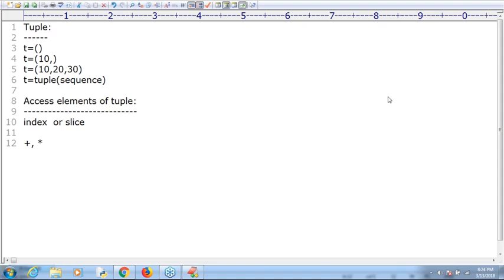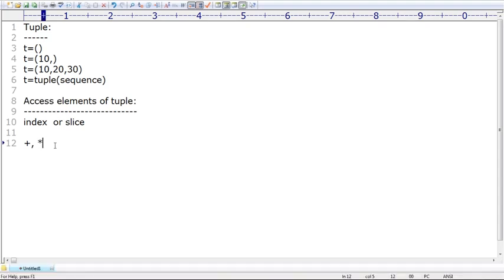Next, Yuvraj asks, why is a comma required for the single element? Yesterday we discussed it already. Just go through yesterday's video. Yuvraj, were you absent yesterday? If I'm not taking a comma, what will happen? It is by default treated as an int type, as one int value. It is not treated as a tuple.